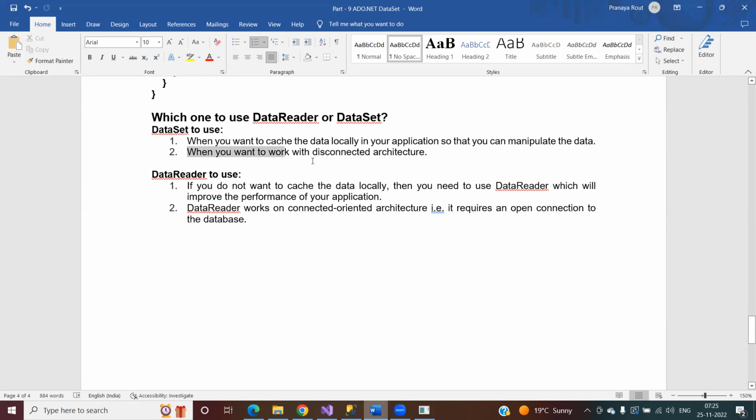Simply, data set works on disconnected architecture and data reader works on connection oriented architecture. If you want to cache the data locally, then you need to use dataset. And if you do not want to cache the data locally, then you need to use data reader. As simple as it is. And all these four things we have already discussed. Clear, guys?